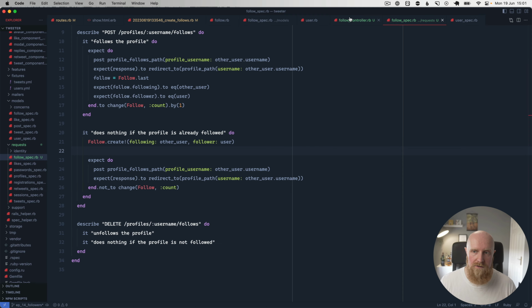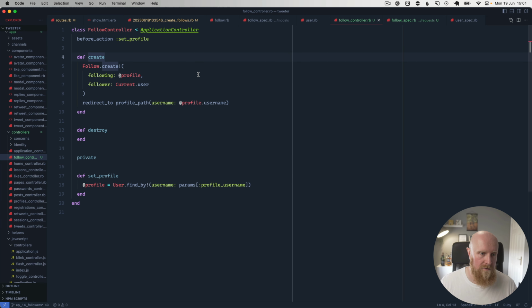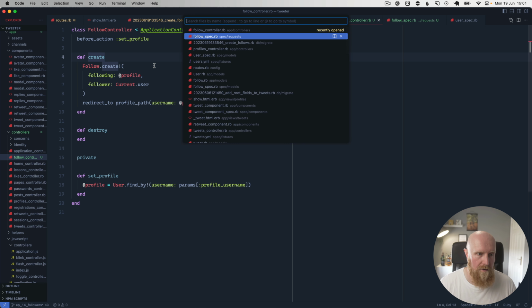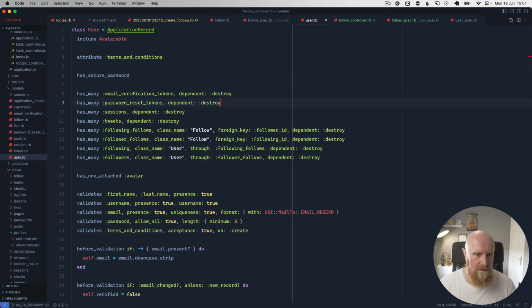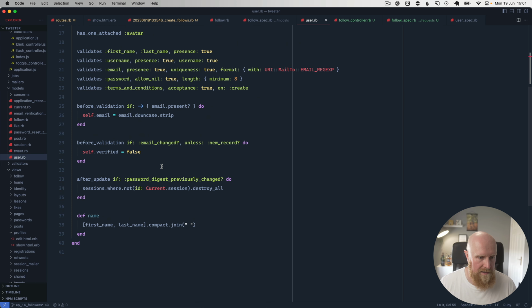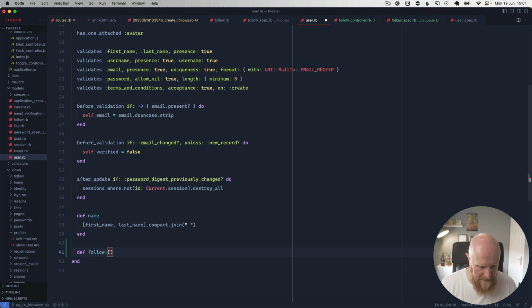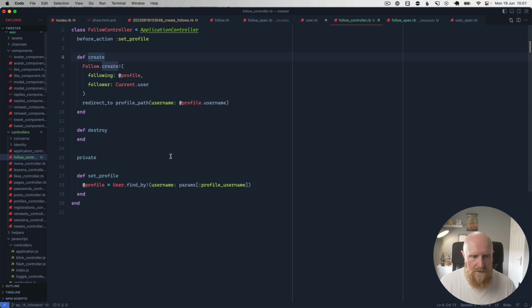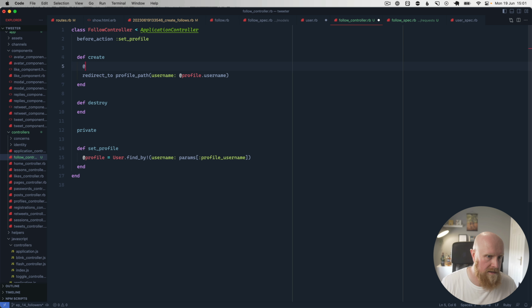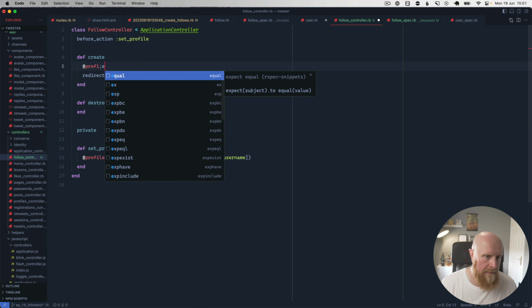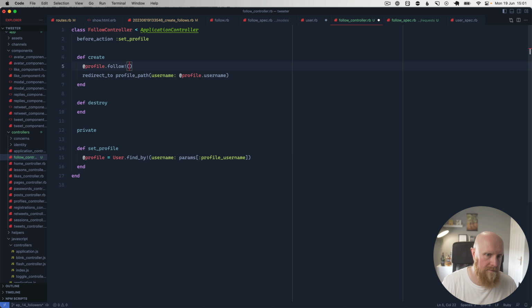So then we just need to add a check in here. So what we can do instead is create a method on the profile. So if we go to our user model, we'll create a method called follow. So we'll say follow, and we'll say follower. And then in here, we can copy this across. So let's go to here, cut this. We'll say profile.follow, and we'll say follower is current.user.